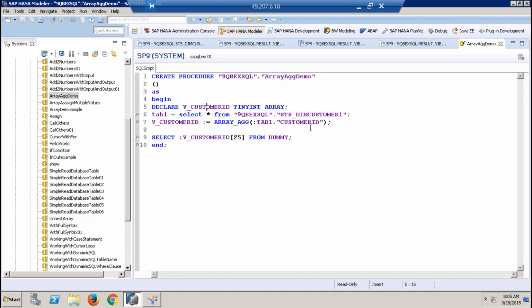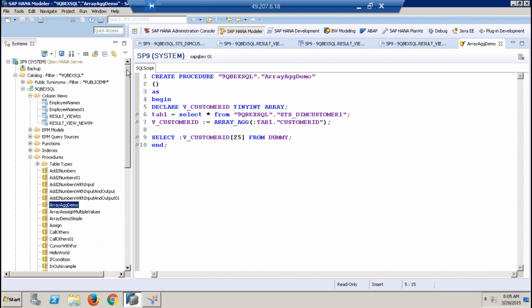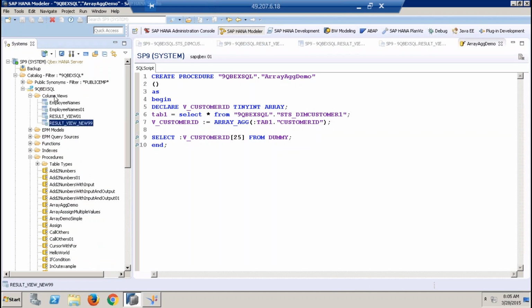Even if it is declared within the procedure syntax, it is creating this column view, which I can see as a database object. Look at this result view 9. I'm able to see that as another database object, a column view. So I can consume that in the universe. Procedure results can be accessed by IDT through a column view. A column view is possible only if the procedure is written with a table type parameter. Yeah, exactly. Thank you.